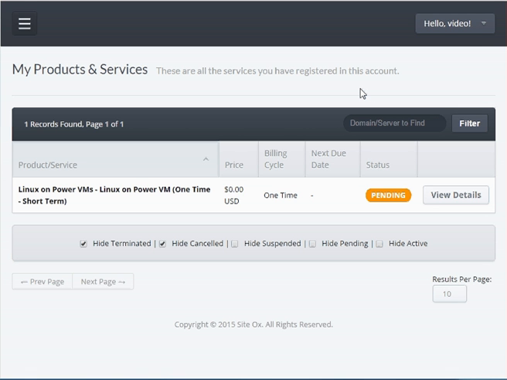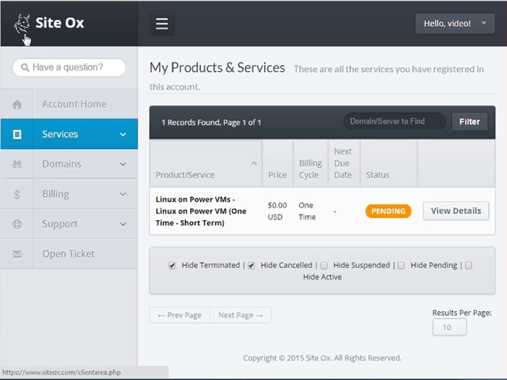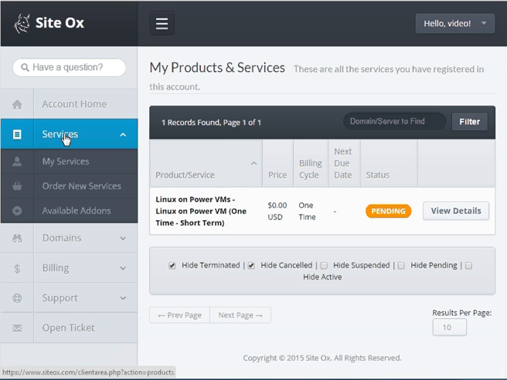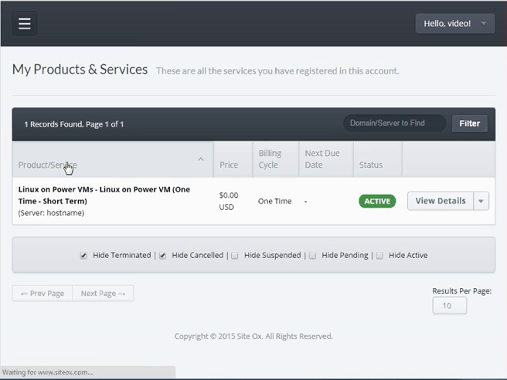I am resuming the video now. The Linux on Power build out is complete. The server is now active and ready for user access. However, we still see this screen showing the Linux on Power VM in a pending state. So I will refresh this screen to update that status by going to the sidebar menu, selecting Services and My Services, and that will refresh the screen, and the Linux on Power VM now shows that it is in an active state.